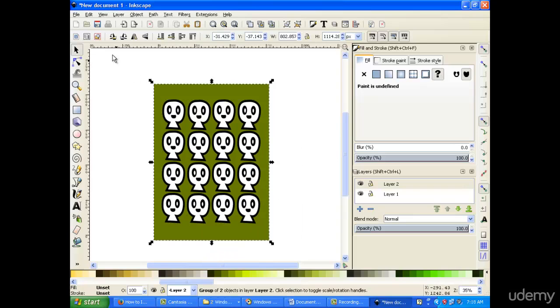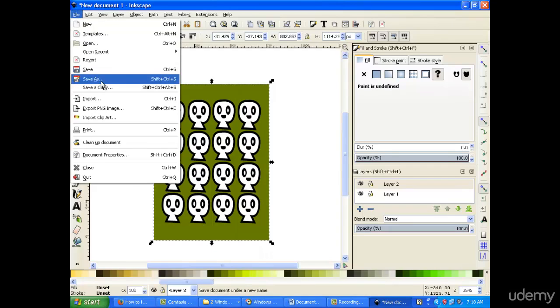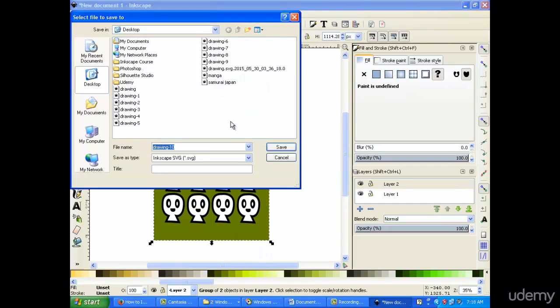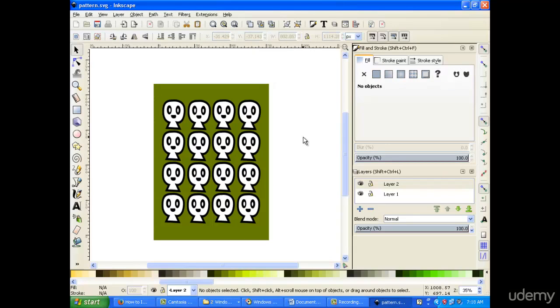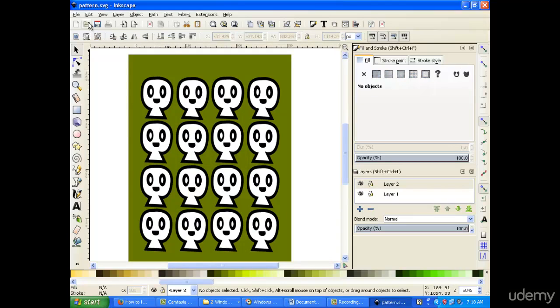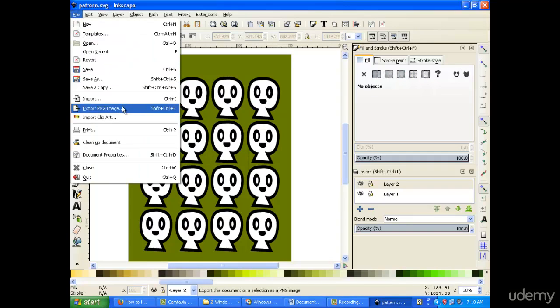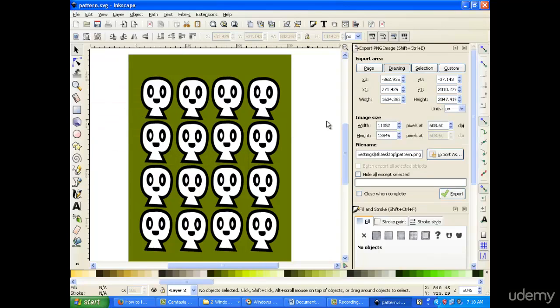Okay, once we've managed to group it, we're just going to save the file, save as, and then we're going to name it pattern. And once we've already named it, we can export it by using the export PNG file there. And we can modify the pixels to 600, and then we're going to press export.